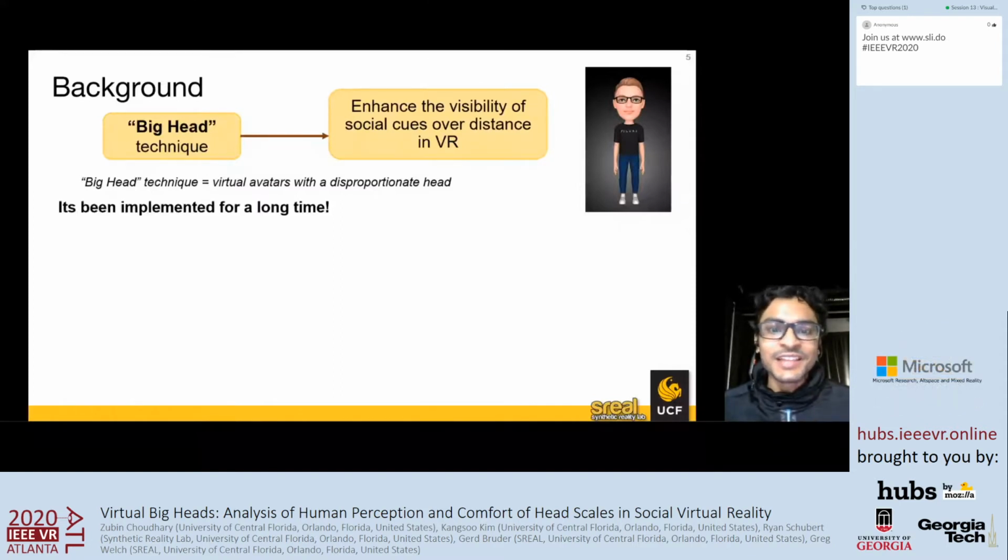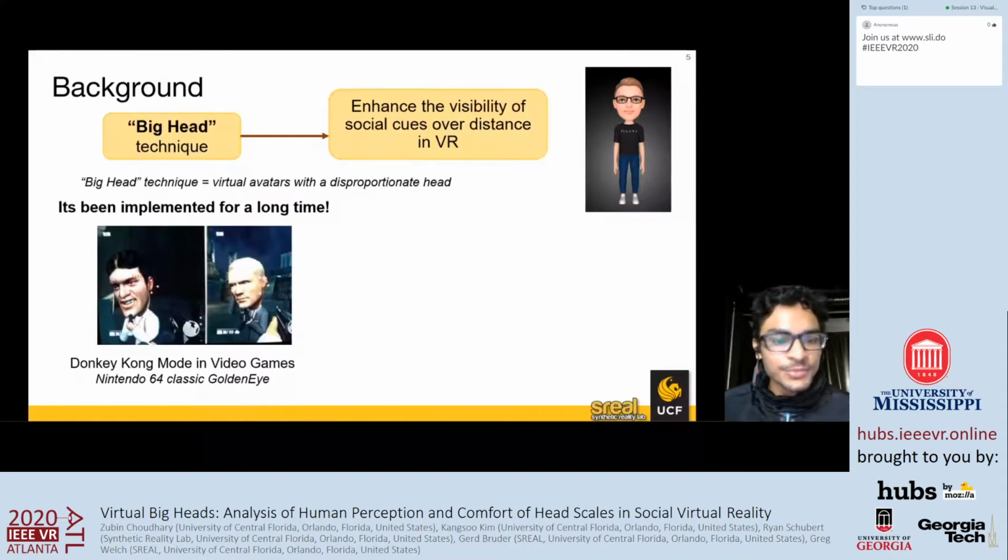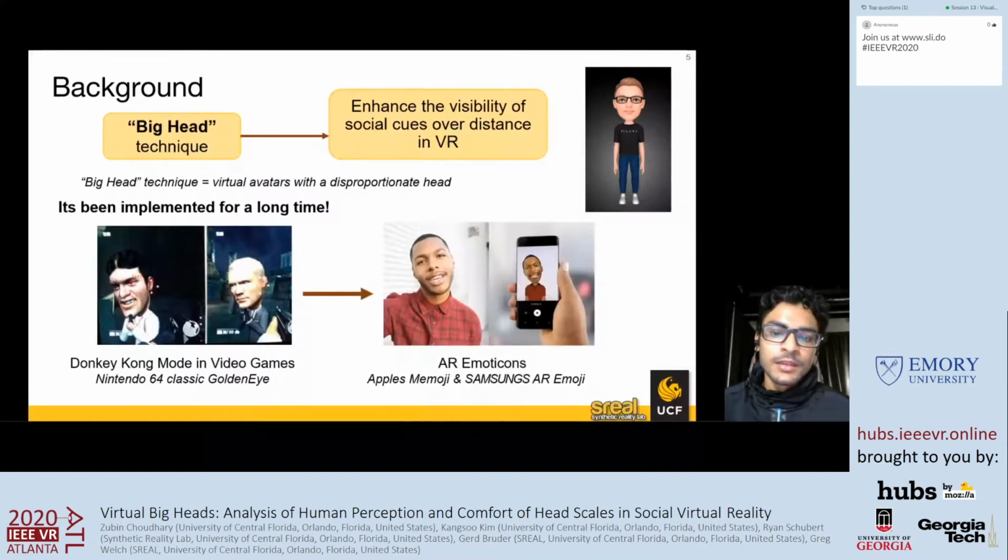This technique has actually been used for quite some time. For example, it started off in video games as a mod. This is an example from a Nintendo 64 classic called GoldenEye, and nowadays we use it as AR emoticons, for example, Apple's Memoji app and Samsung's AR Emoji app.